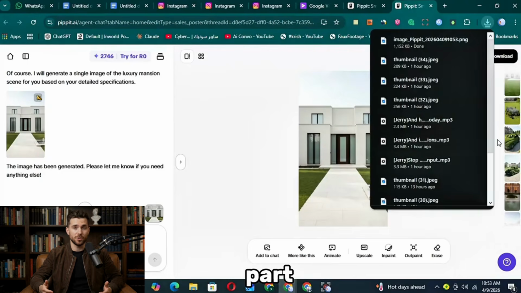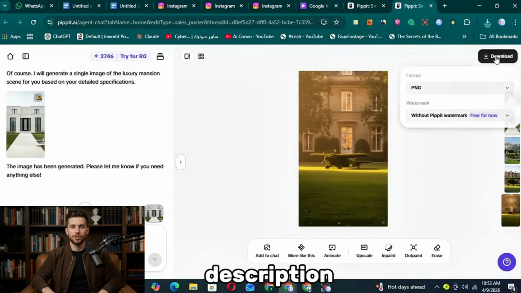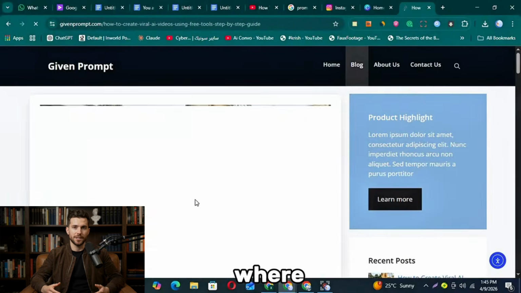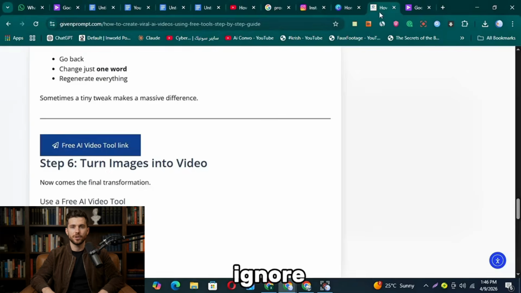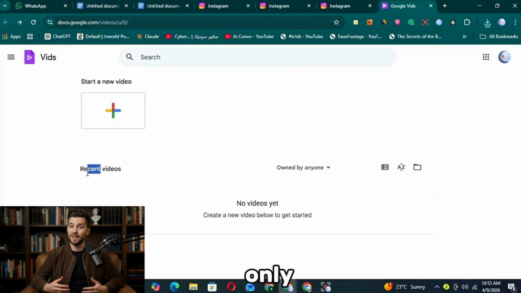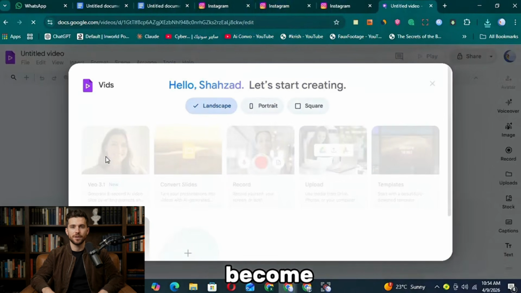Now for the video part, we're going to use another 100% free AI tool. Go to the link in the description, open the website, and you'll find a section where your video generation tool is linked. Click on that and you'll land on a new interface. At first, it might look a bit confusing, but ignore everything else and focus only on one button, Start New Video. Click on it. Now you'll see a fresh workspace. This is where your images finally become motion.